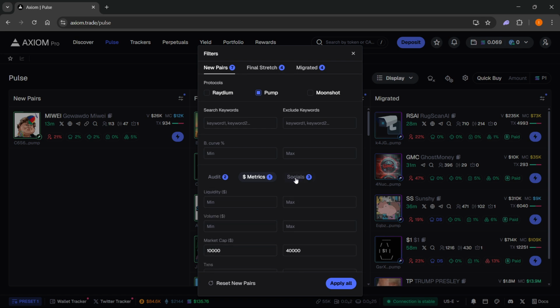And then under socials, under Twitter reuses, I like to simply put max 1, and then I like to mark website and Telegram over here, because I just found that I filter it out the best way if I do that. And then I just click apply all.